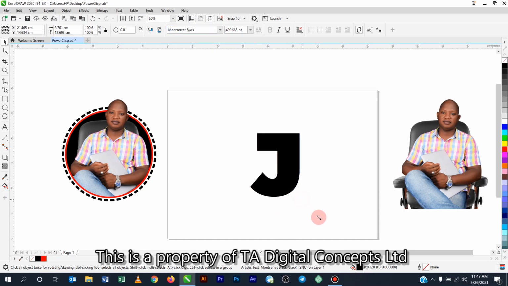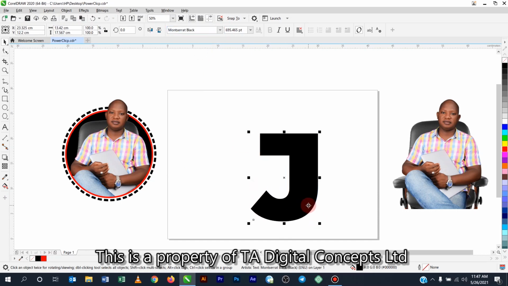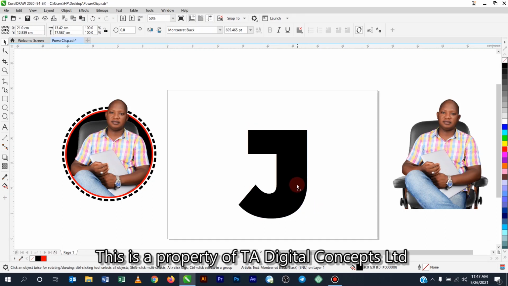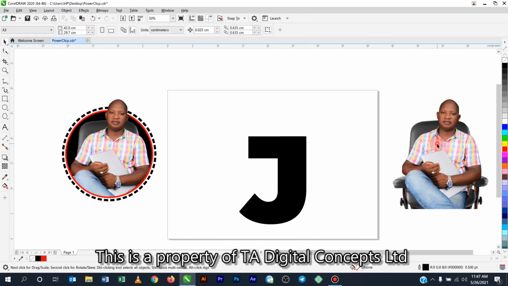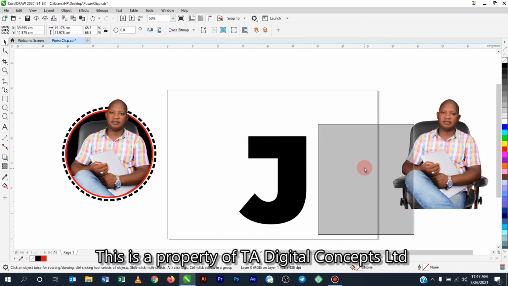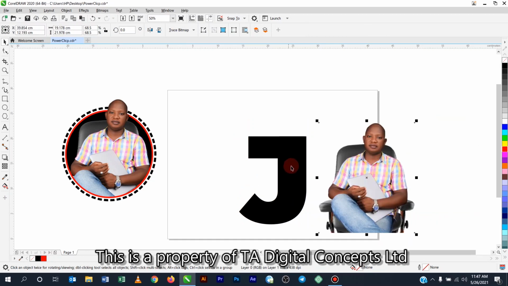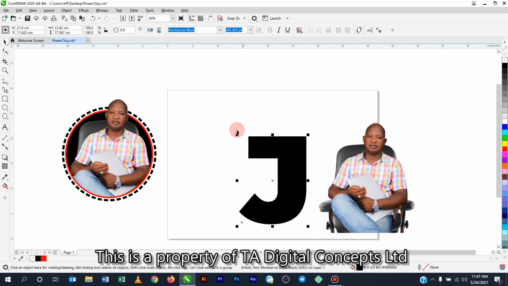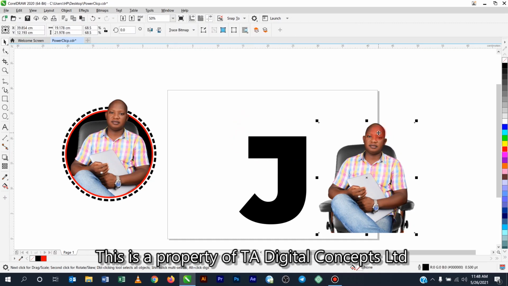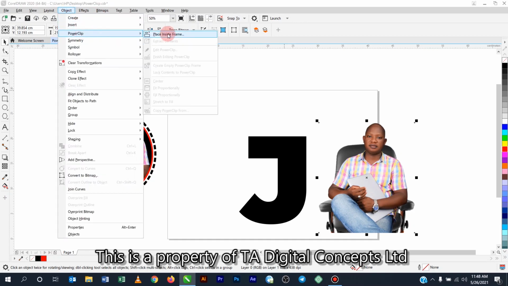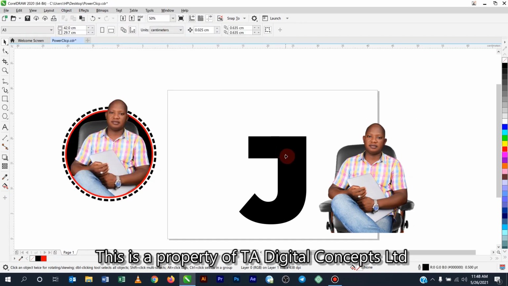I'll extend it, press P to center it, and pull it down because I need space. Good, now this is what we need to do. We need to power clip this image into this text. The first time, we power clipped this image into an object, but this one is a text, so know the difference. Now select the image as usual, then go to objects, power clip, click here, then click anywhere inside the text.